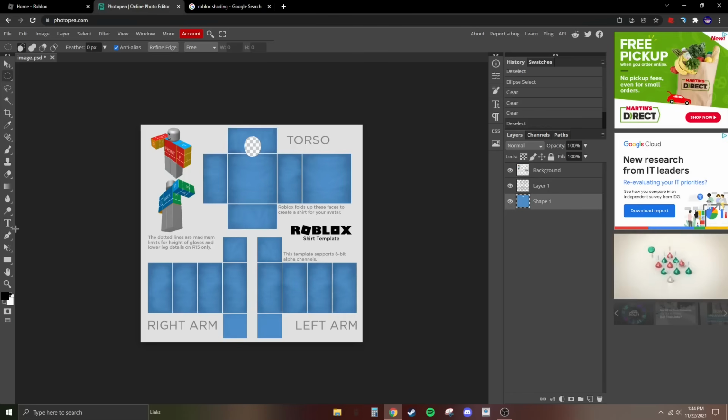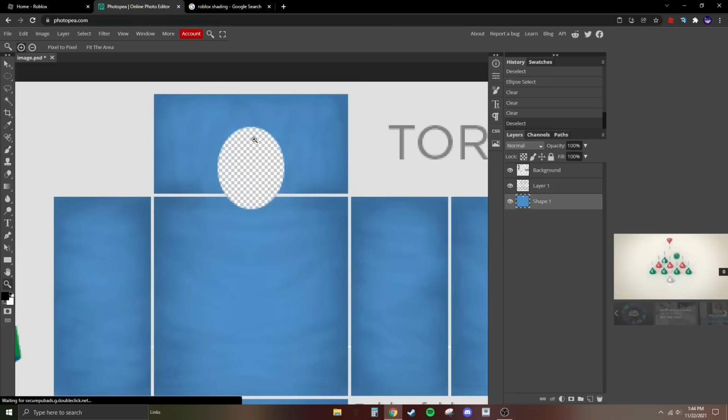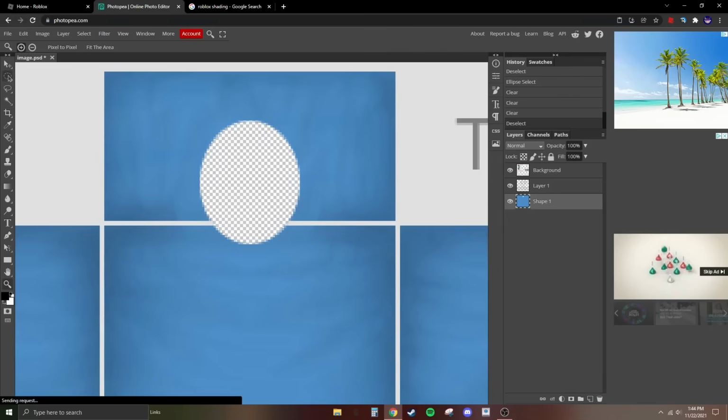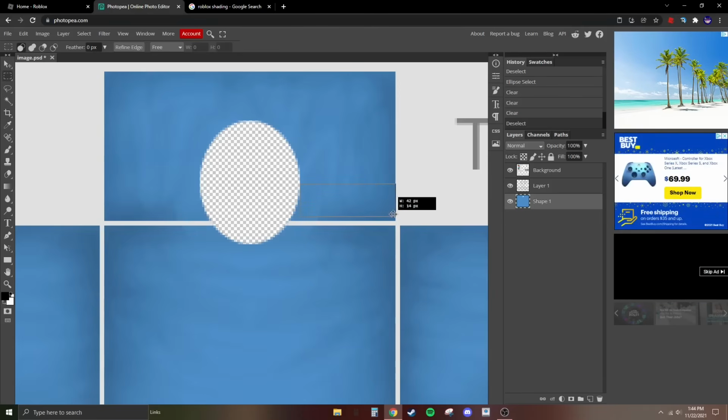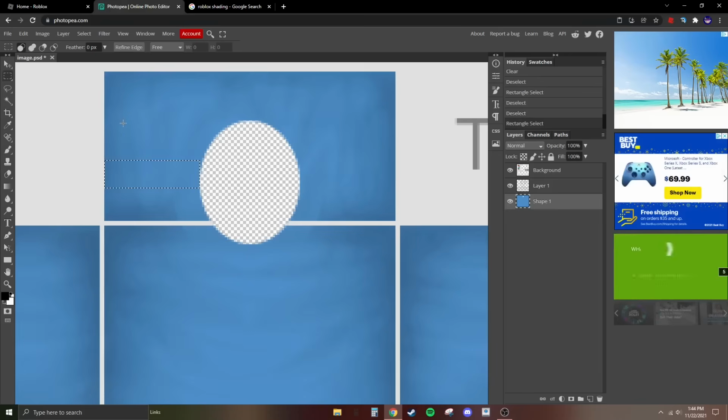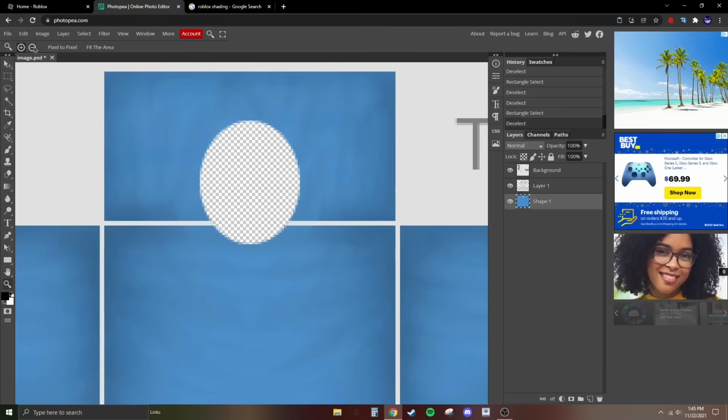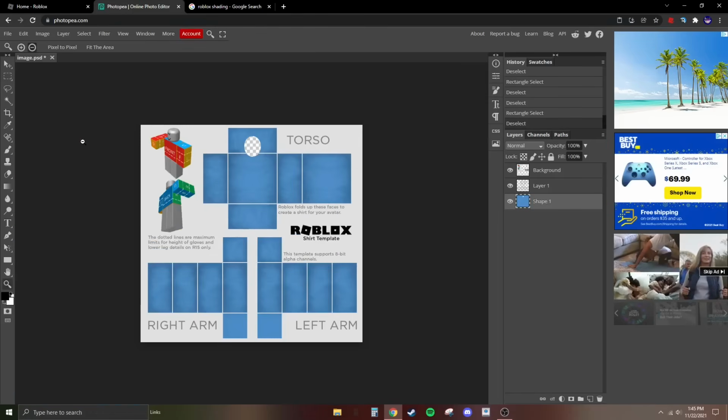Now make sure to go to this magnifying glass and zoom in really close. Then go back to rectangle select and make sure the same amount of pixels is on each side. There's 42 on that side and 42 on that side. So this circle is straight up in the middle, and that's what you want. If it's not, just try again till you get lucky and it's centered. I got lucky that time.